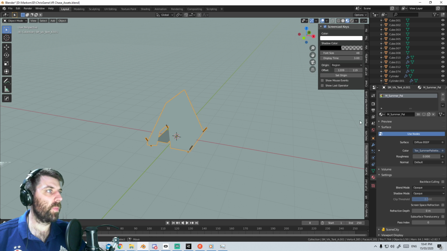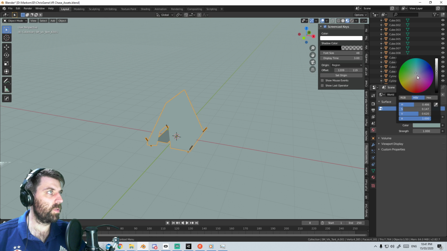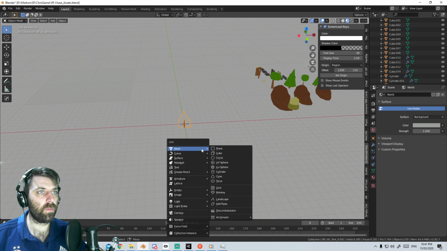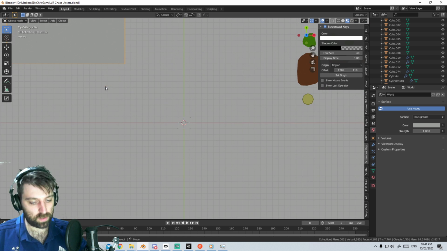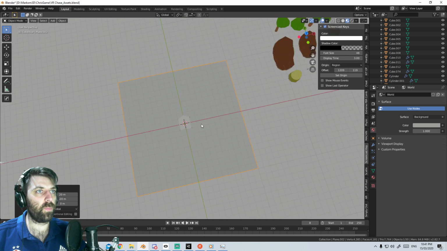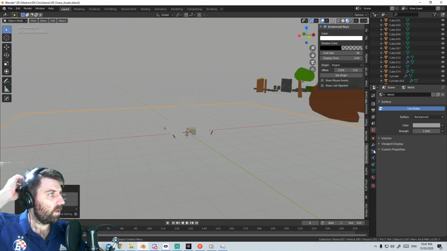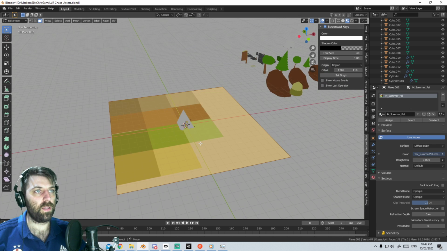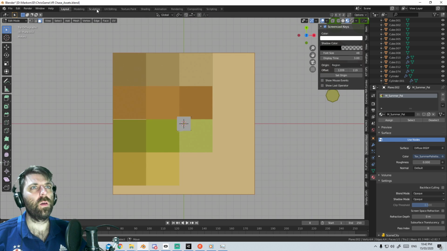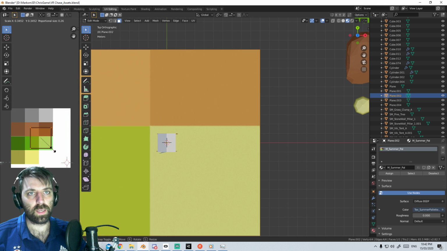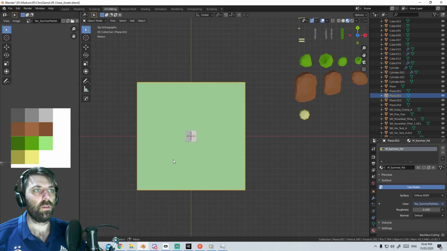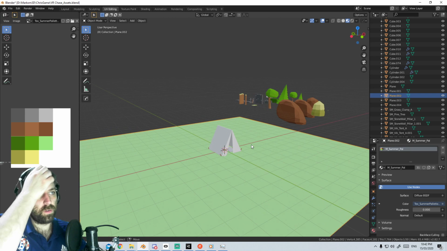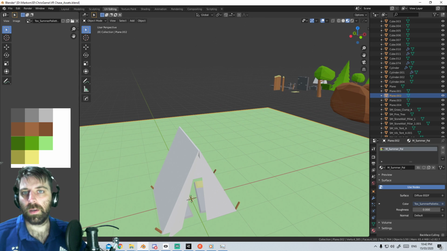Okie dokie. The color of my world is a weird color. Oh, where's my ground? I don't have a ground. Okay, let's just add a quick ground. G, put that in place like so. And we will make the ground that color, UV editing, scale, and we'll just put that on there. Just so we got some reference there. Lovely.